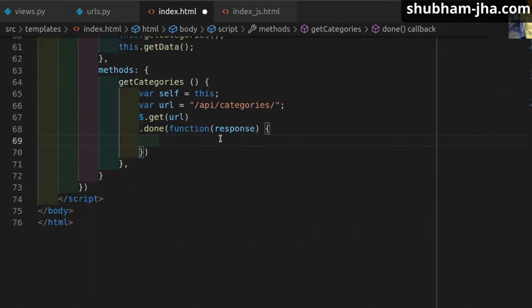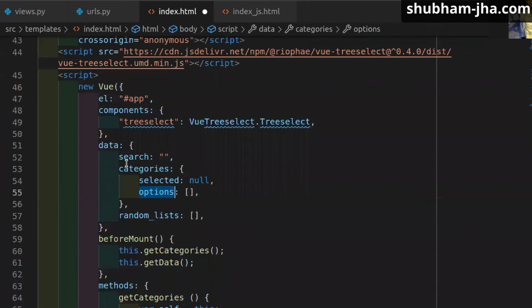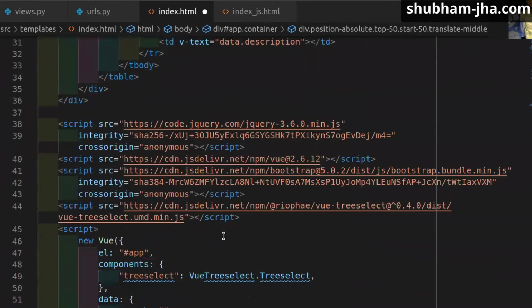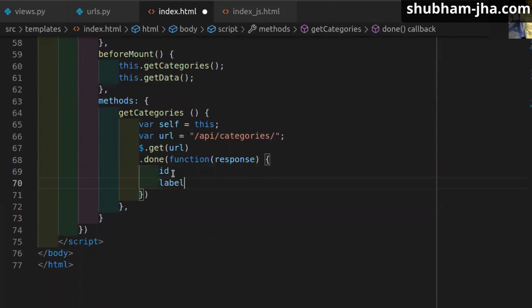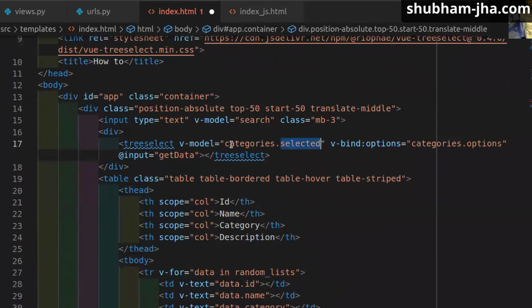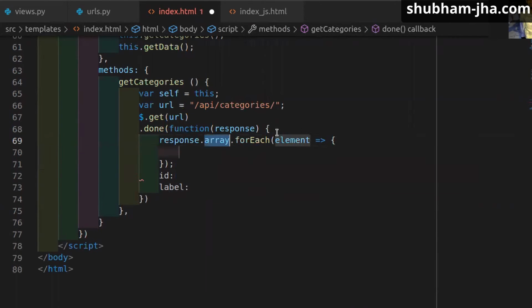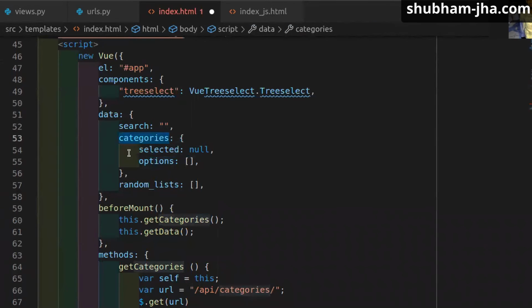Now over here I can't directly assign the response data, whatever comes from the backend, to the category options. Why? Because this tree select accepts options to be in a certain format. That is, it should have an ID and it should have something called label. Label will be shown to the user and ID will be stored inside this variable when we select anything. So we have to do a little changes over here. So I'm going to iterate over response for each element. I'm going to push every element inside categories dot options.